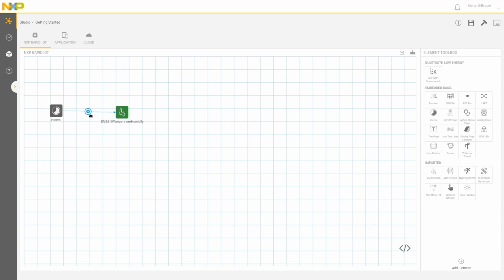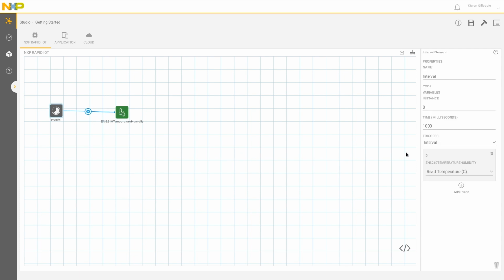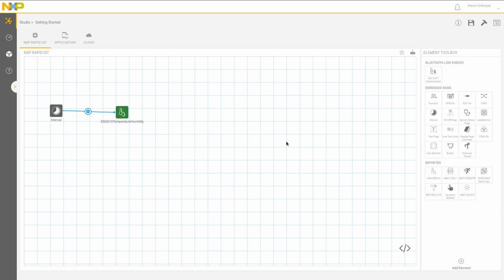Each event describes what action should be taken when a trigger is executed. So in this example, the interval trigger has one event in which we have the sensor element execute its read temperature ability. Now when that ability executes, the sensor element will execute its temperature read trigger events, which we can then use to update the embedded display.